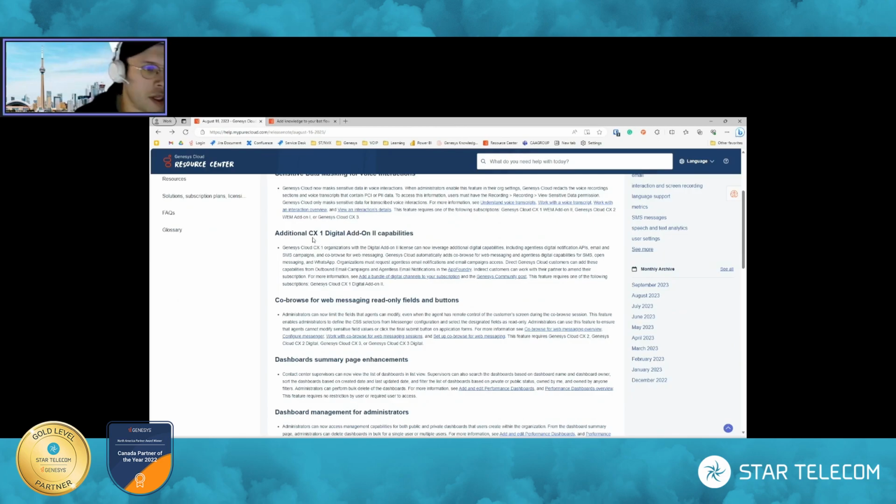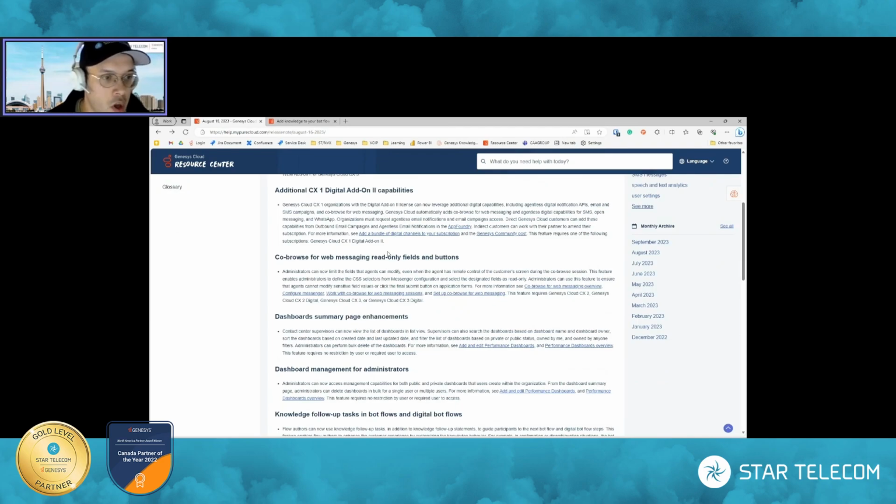Okay. Additional CX1 digital add-on capabilities. So now organizations with the CX1 licensing and digital add-on 2 can have a couple of extra digital capabilities, including digital notification APIs, email, SMS campaigns, co-browse for web messaging, and so forth. So now if you have CX1 with the digital 2 add-on, you're getting some extra bonus features. Yay!